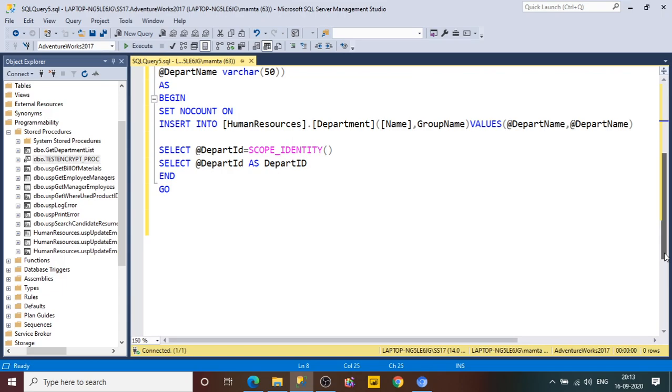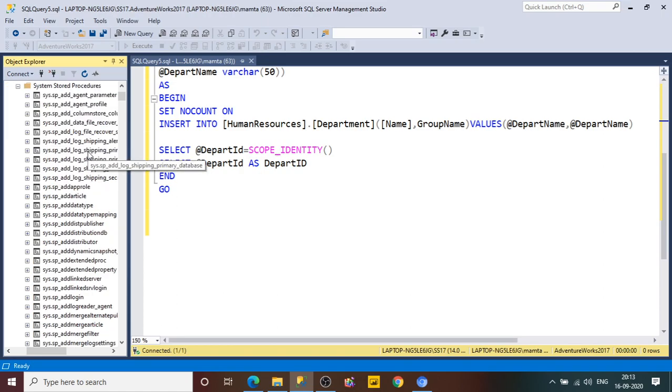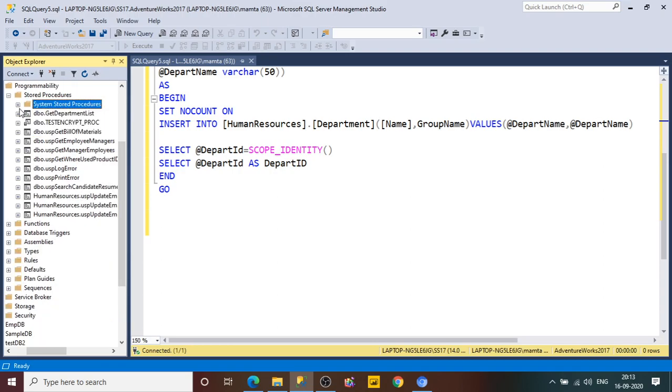And there is one more trick I wanted to give you. Never create a stored procedure with the sp underscore prefix. If you see here, usp get parameter list. The naming convention of a stored procedure should not start with sp, because the system stored procedures, if you expand this, you will see a lot of stored procedures starting with sp, sys.sp underscore. So whenever you create a user defined stored procedure, never give it a name starting with sp underscore.